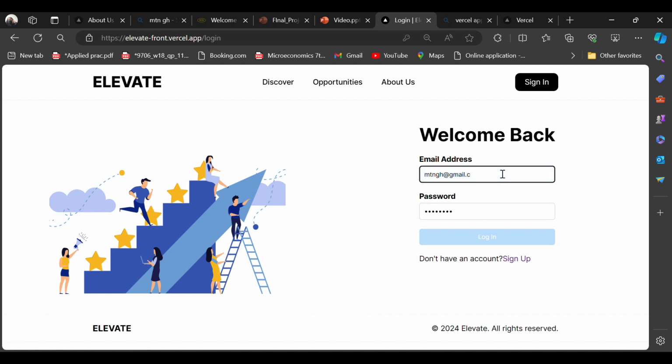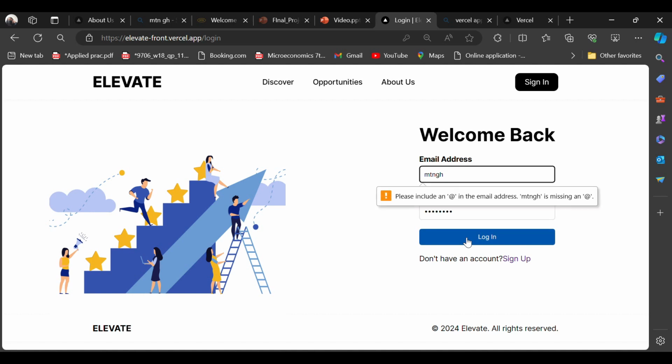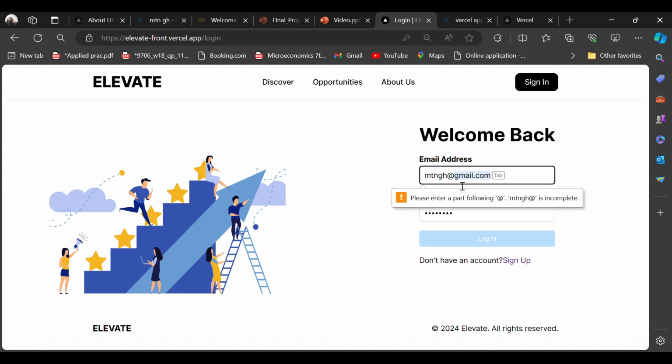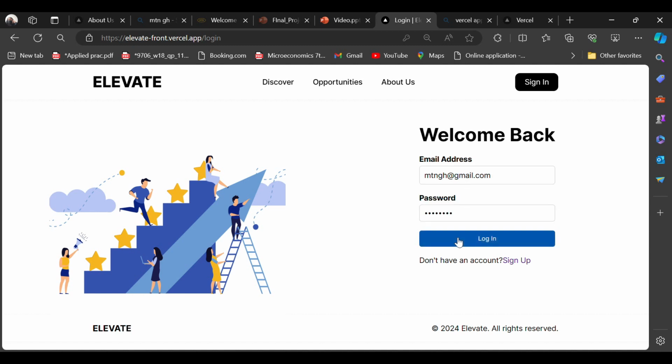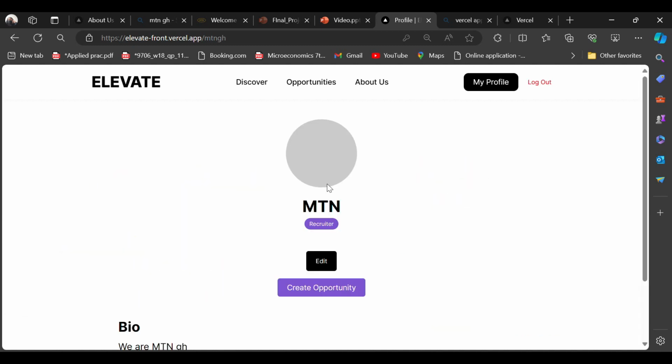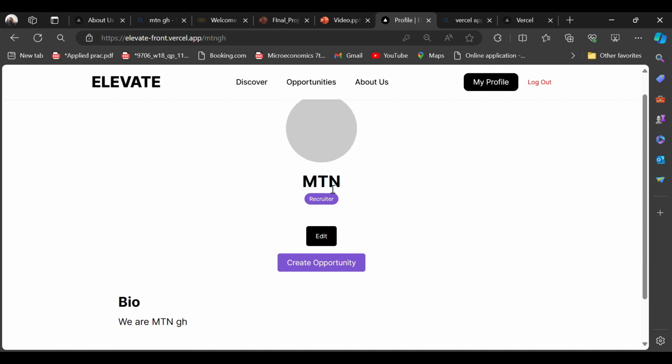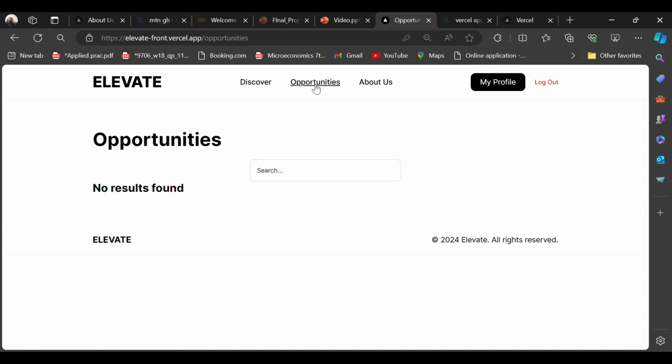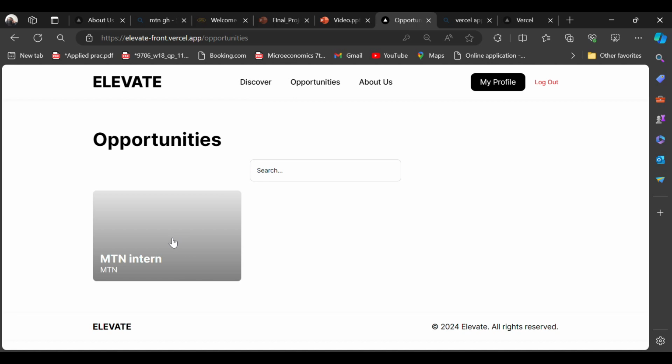But before that, I will demonstrate a validation that I included. The user has to ensure that it is an email and not their username that they're using to sign up. So yes, perfect. So this is MTN, and we already see that they did post an opportunity.